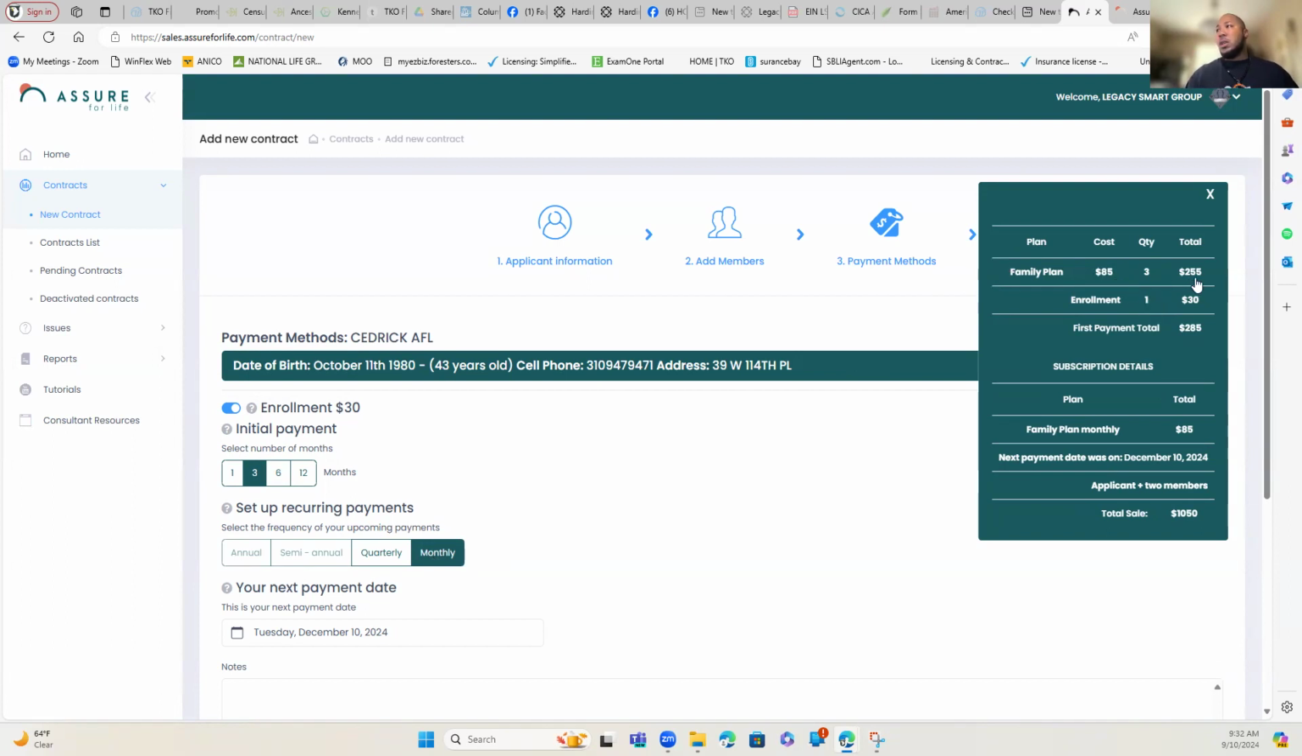It'll show that it's 255. It'll do the math for you. If you don't have a calculator, it'll give you the enrollment fee and tell you the total price. Always check that to make sure that you didn't make a mistake. And then it'll tell you, hey, you're on a family plan and the total for the year is 1,050. And they'll tell the person what the next payment date is.